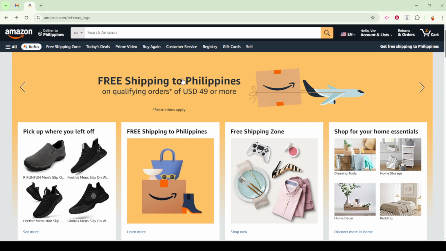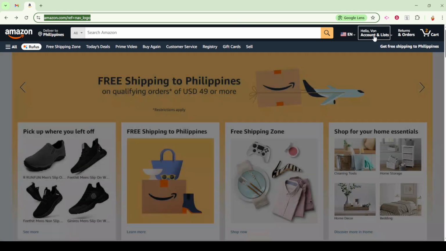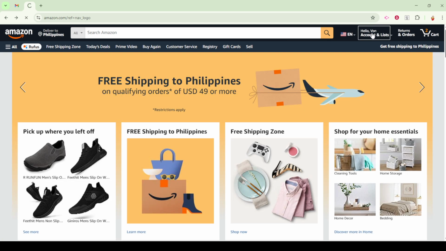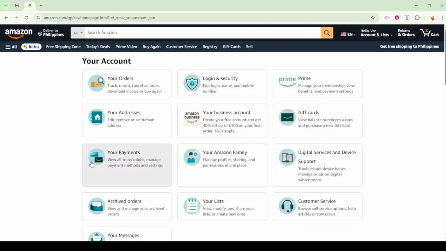First things first, you need to access your account settings. Start by logging into your Amazon account, which you can do either from the website or directly through the app if that's more convenient for you. Once you're in, head over to Your Account. Now, depending on whether you're using a browser or the app, you might see this labeled slightly differently, like Account and Lists. No worries, it all leads to the same place. Under this section, look for Your Payments or Payment Options. This is where all your current payment methods are stored, and it's your gateway to adding a new one.